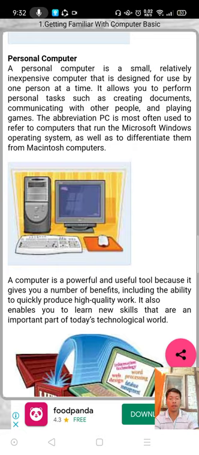Communicating with other people. If your computer is connected to an internet connection, you can directly communicate with other people around the world. Through different communication platforms, say for instance you have Facebook or Yahoo Messenger, or FB Messenger, of course. You have also the Google Hangouts, and a lot more platforms for communication. You can also play games.